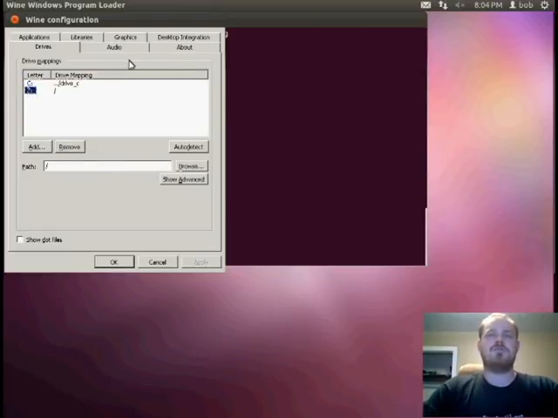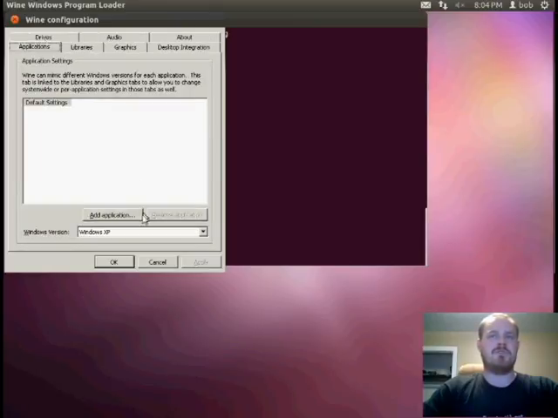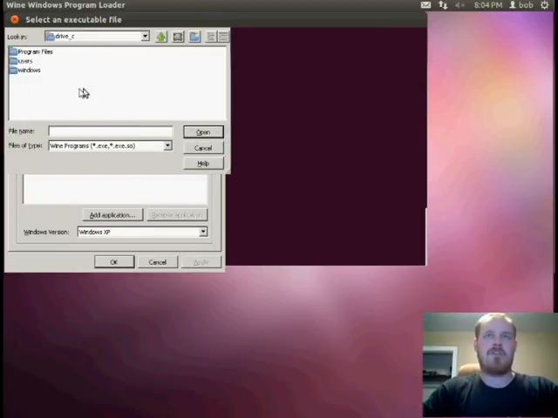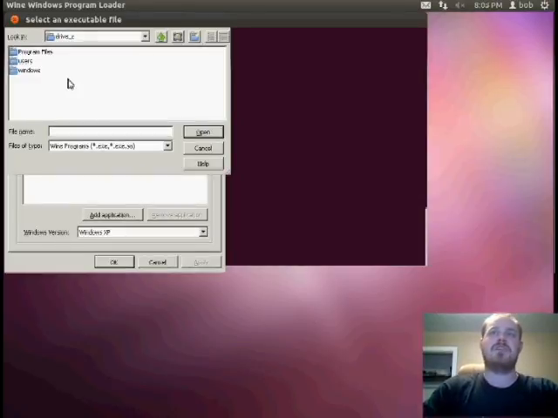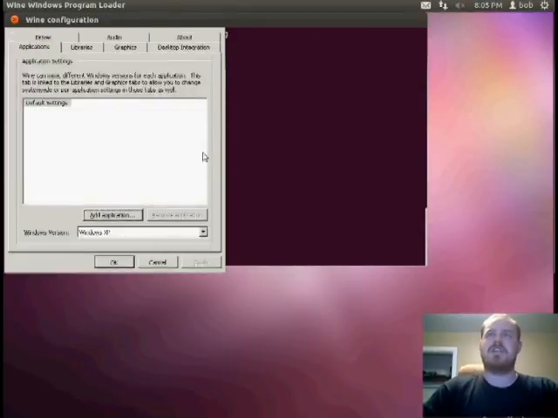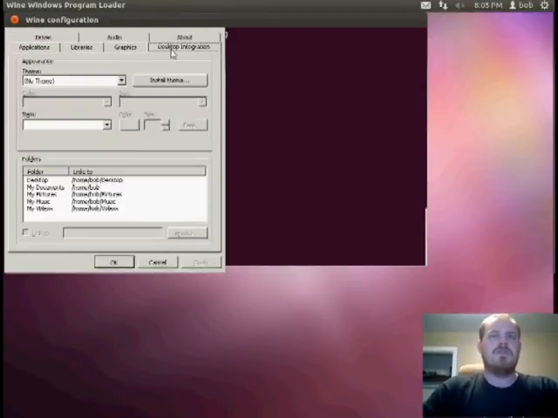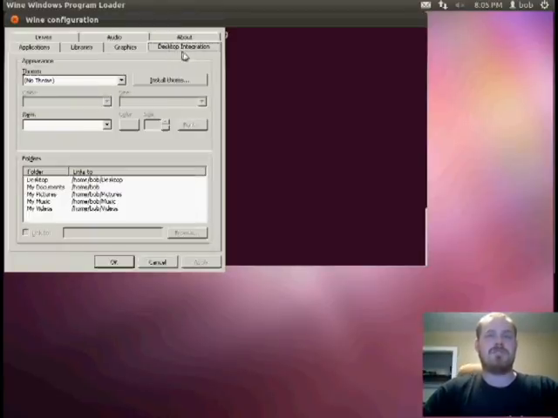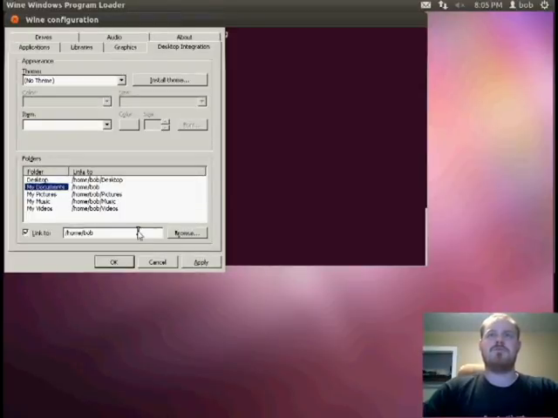Under Applications, we can choose which version of Windows we're going to be trying to emulate. We also have the option under Add Application to add an executable if we have just a standalone exe like Notepad or MS Paint, which are actually available in here if you want to dig through it. And the last option you may want to change is under Desktop Integration. This will map your My Documents folder in your Windows system to your Linux directory. You can change it to a different directory if you want to, but again, the defaults should be just fine. Okay. And it's going to throw a couple of errors.